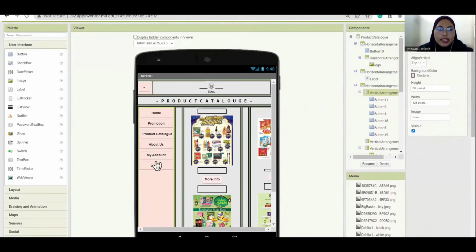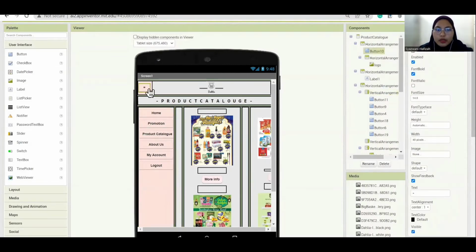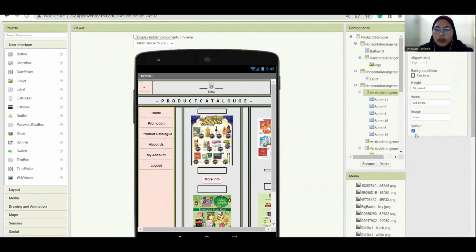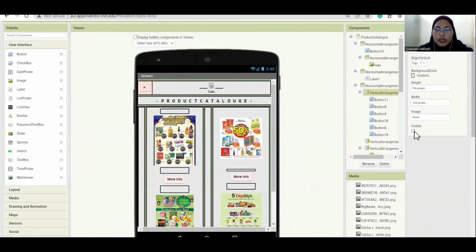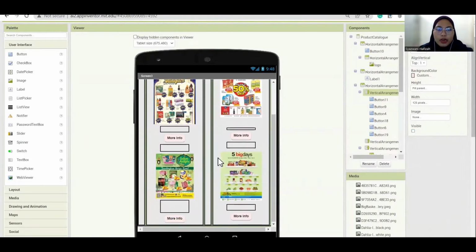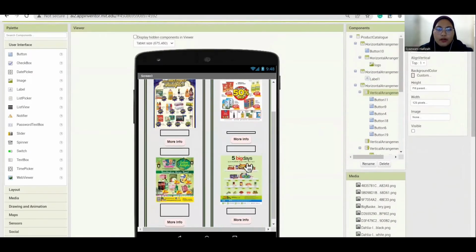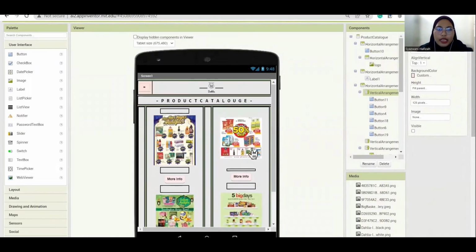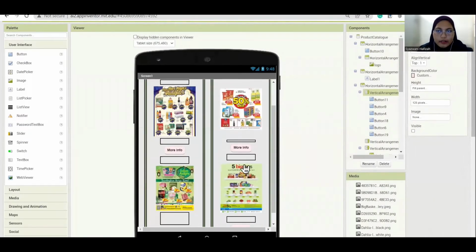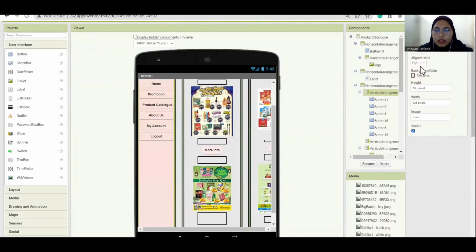In here, we can see that there is a sidebar, same as homepage, and this button too for the sidebar to be closed and opened. When we close the sidebar, we can see some of the product catalog that we display at the product catalog page. And if the user clicks the more info button, it will lead the user to open another page, which is a promotion page.